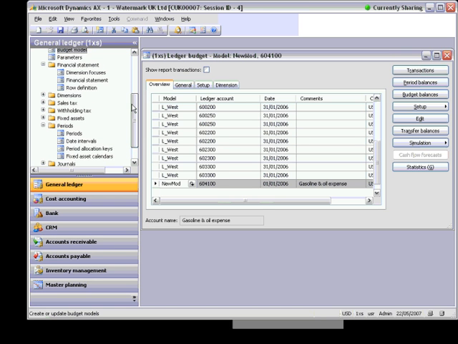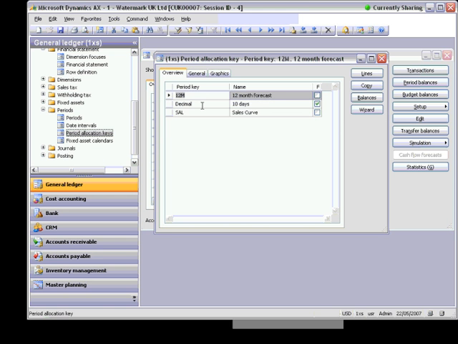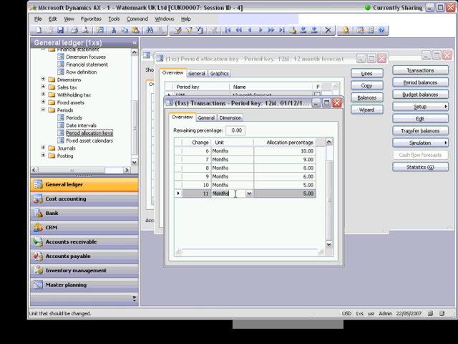There are period allocation keys in the general ledger module, under the folder Setup, under the folder Period. Open the form period allocation keys, and you see the period allocation keys. Click the button Lines, and you can review periods with different allocation percentages. You can define those periods with dates, months, or years.